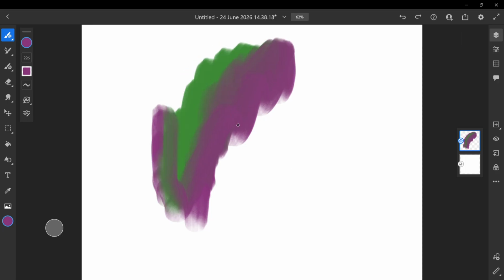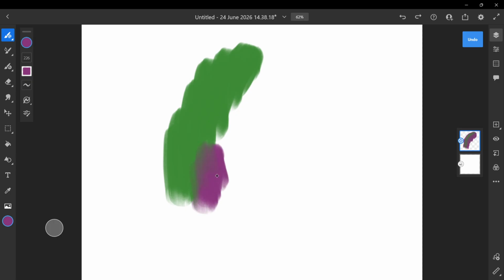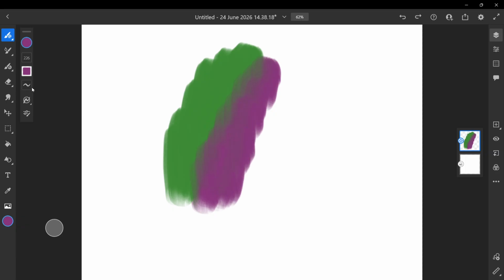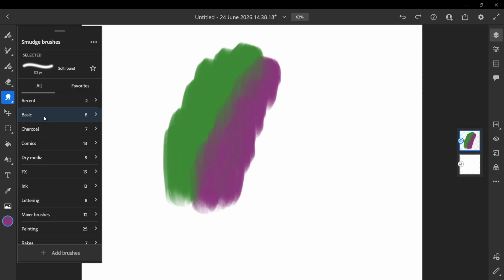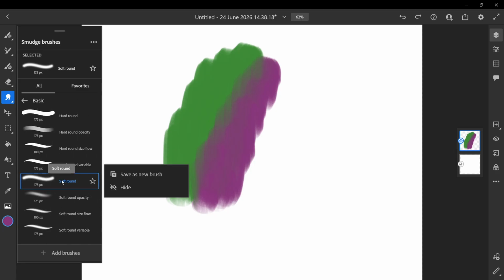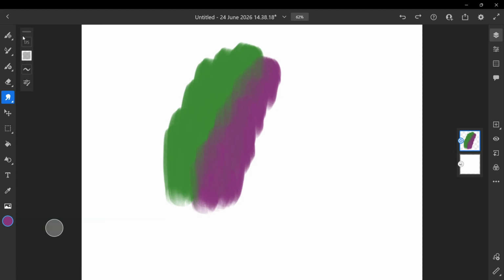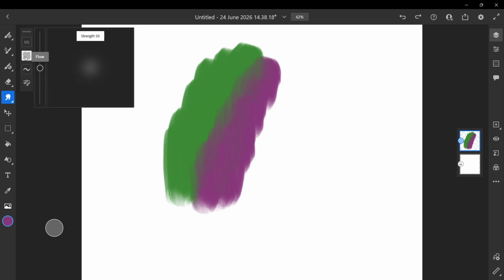And then the third one, which I wanted to show you here, is going to be the smudge tool, okay? So if I have two colors like this, for example, and if I want to blend them together, you want to use the smudge tool over here, and whenever you click on it, you can of course select whichever one you want. Usually I just go to basic and use this soft round over here, and then I go back and play around with the sizes, of course, and the flow and stuff like this.